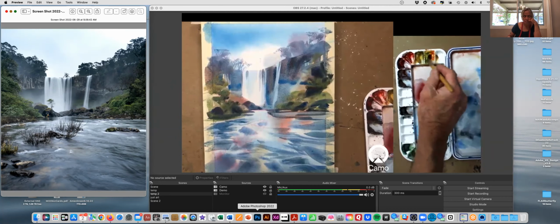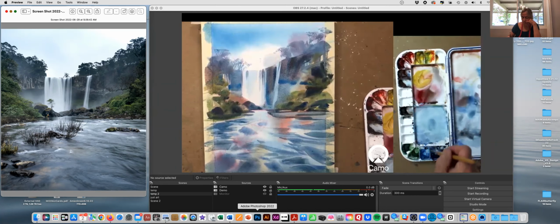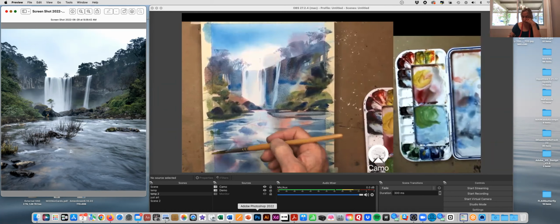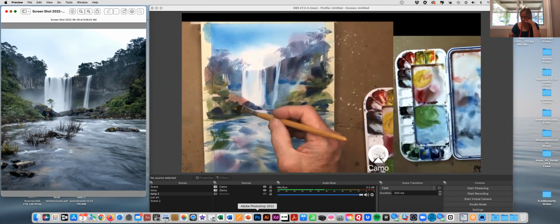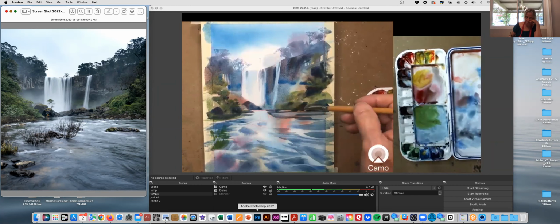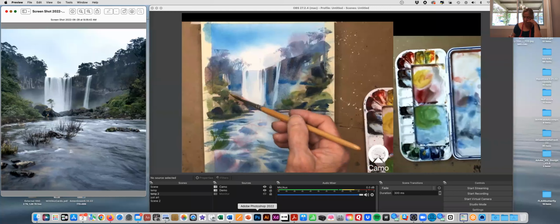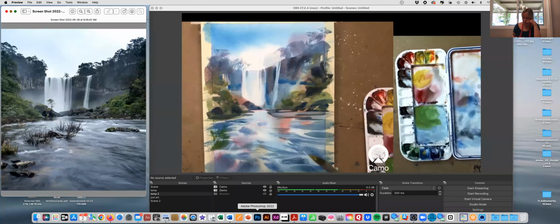I'll make them a little more green. Put in a few little places. I kind of like the way those edges disappear, melt into each other.